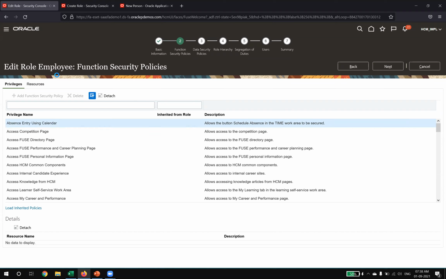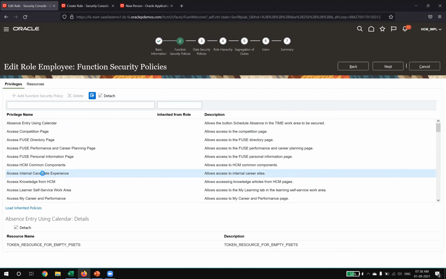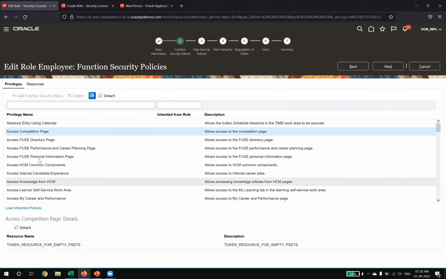secured, right? So on this page, function security policies, this is nothing but the privileges concept which we discussed a few minutes back. So all of this, whatever you are able to see, all these are minute level privileges. So it gives us access to individual tasks. All these privileges which you are able to see on screen right now are already built into this employee role, the employee abstract seeded role which we are looking into, which is delivered by Oracle. These privileges are already there in this role.